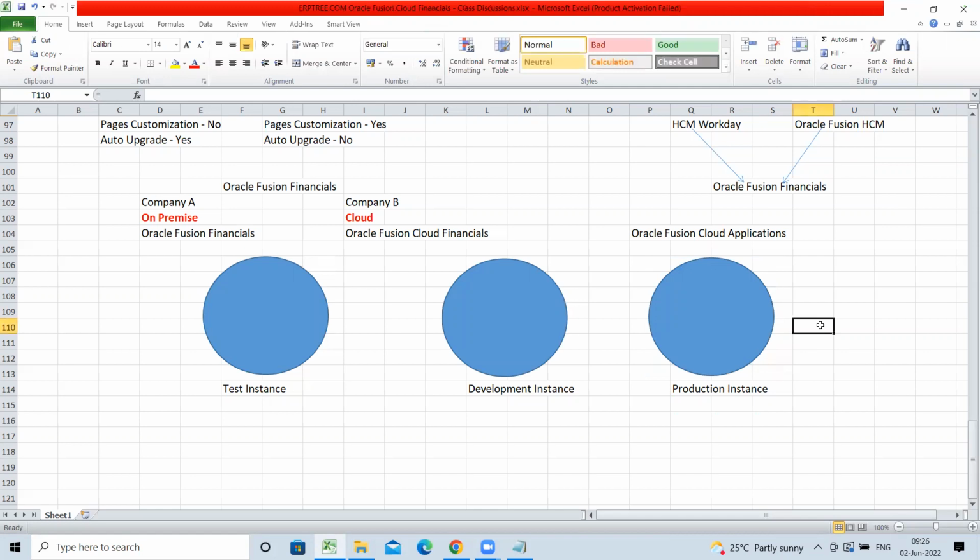I'll talk about the implementations, how it takes, the type of projects. This is all we'll discuss there. I'll explain all those points. For now, you can understand this point.